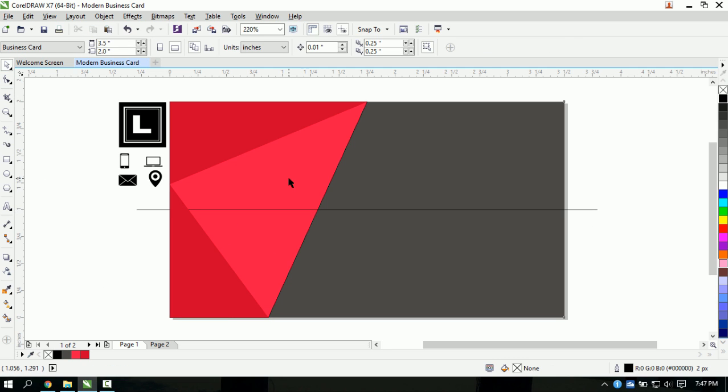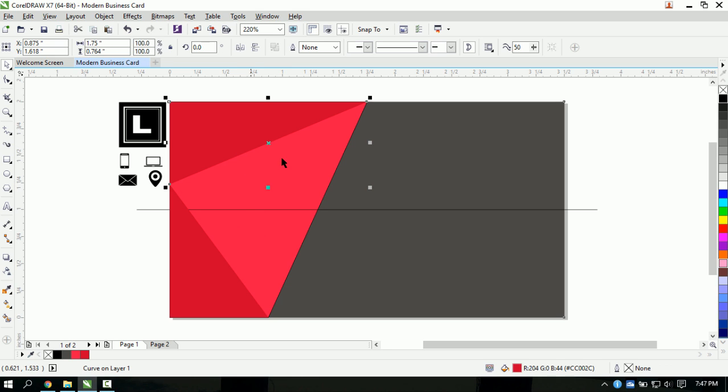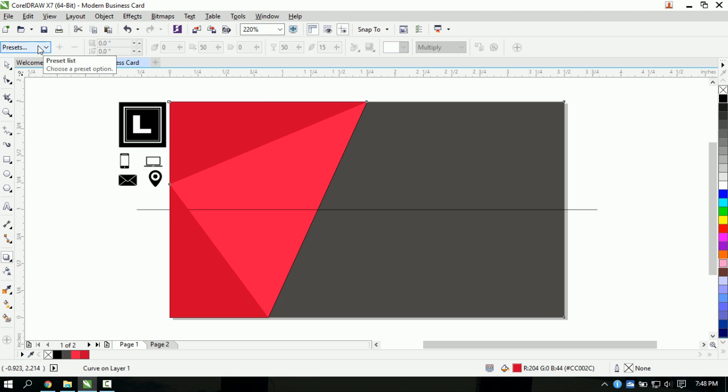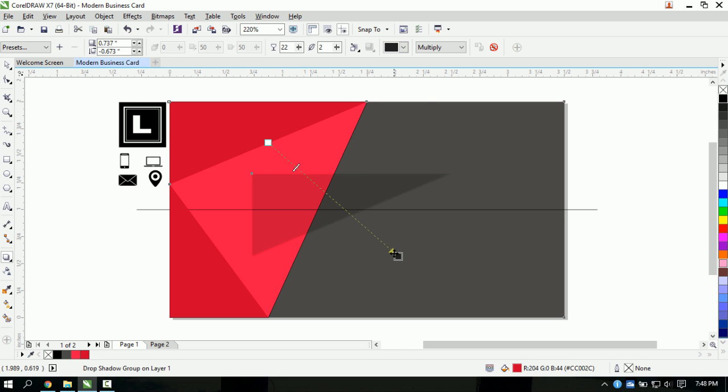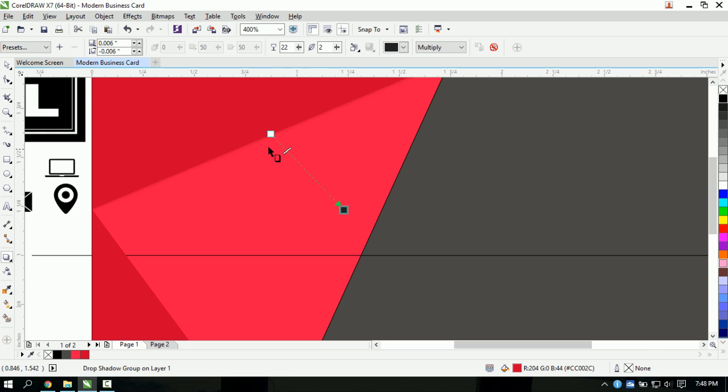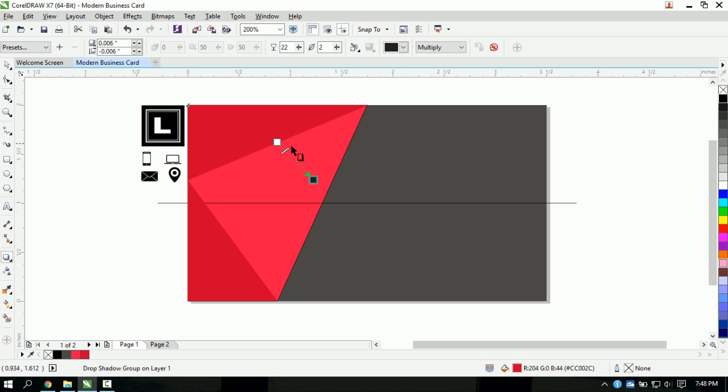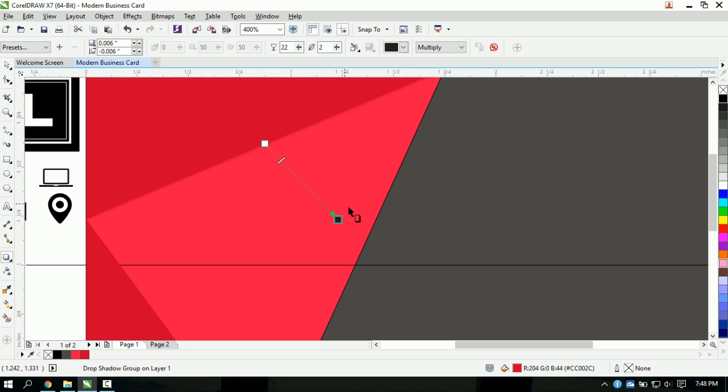So once we have done that, now what we need to do is to add more effects to this. So what I would like to do is to add a drop shadow for this triangle that we just created. Actually, this triangle here, the top one that we just created. So just go ahead and select the drop shadow tool with the object selected. So just go ahead and click on that, and I'll go to presets, and I'm just gonna select flat bottom right, and then just click on that one, and I'll just move it, I think, just about there. Another tip is just to try and zoom in so that you can have better control over your objects. So once you're happy with the drop shadow, just go ahead and leave it there, and you'll be good to go.